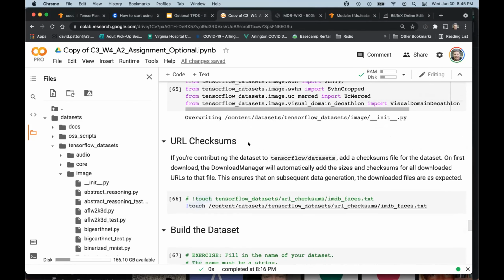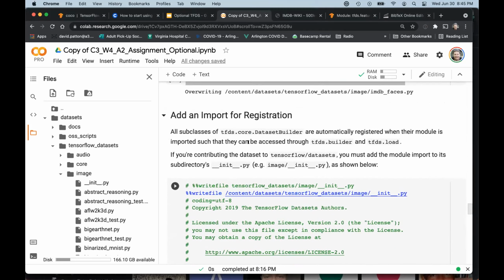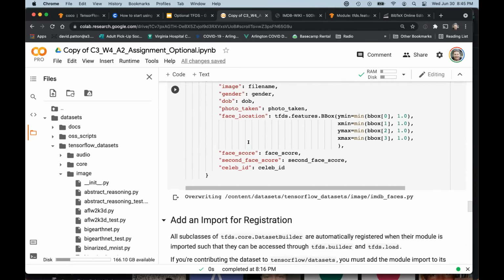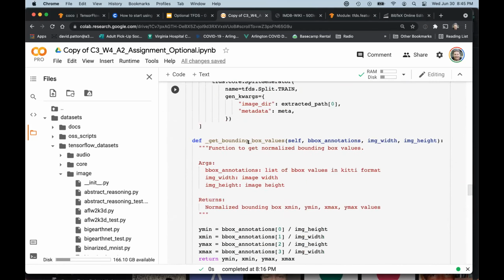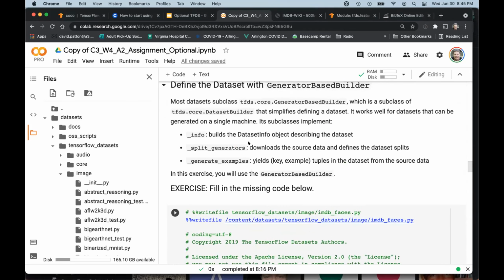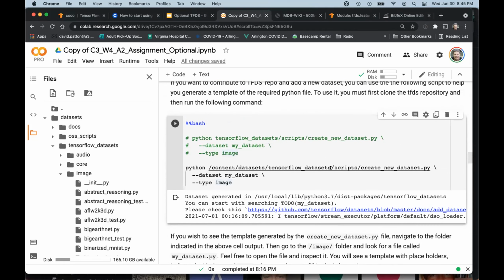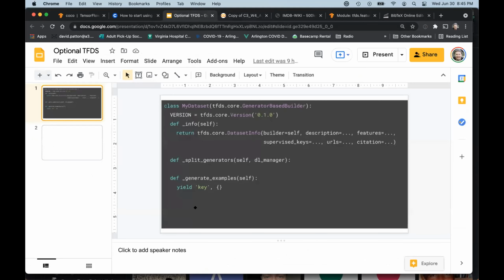he used in his notebook from the course, where is it? So he had to run a Python command to generate everything. I'm just trying to get back to it. Oh, the initial. All right, so here he used this script, right? He had to download everything with GitHub, clone everything and get it down, and then run the create new dataset with your dataset name and the type you want. And that created all the stubs that you need to then go in and do this part, right?